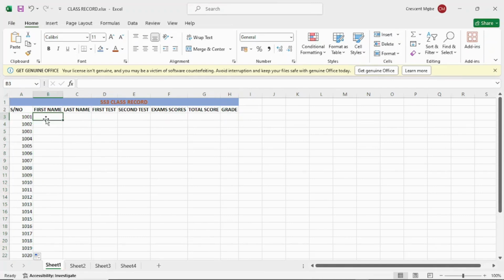I'll just enter the first name. Maybe the person's first name is James, and the second name is Peters. James Peters. Okay, then he scored, maybe in the first test he scored 7/10, and then in the second test he scored 5/10. In the exam, let's say he scored 45, and that's good. That's it for Peters.